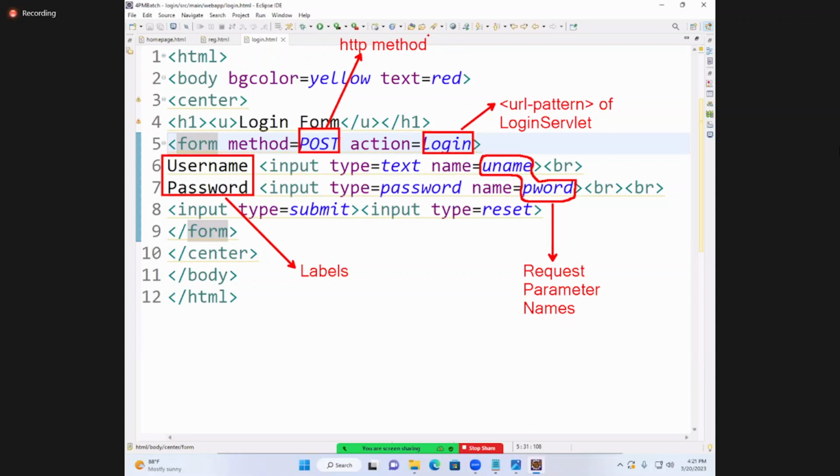I have to explain about this submit button, reset button, HTTP method, URL pattern. These all I have to explain, not completed. So it is HTTP method. It is the URL pattern of the login servlet.